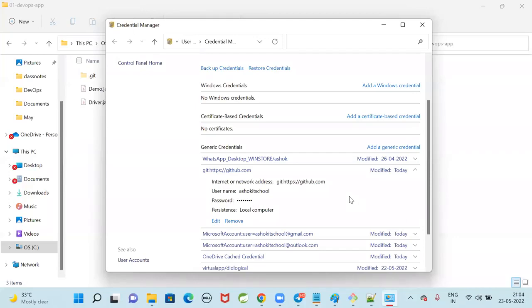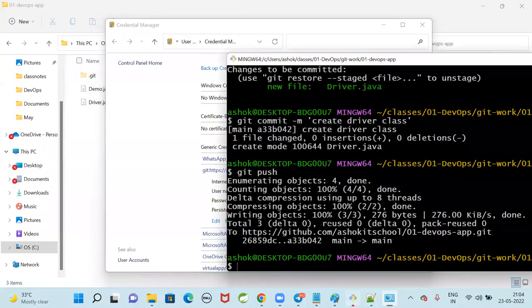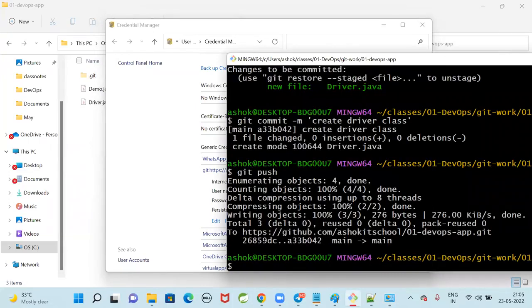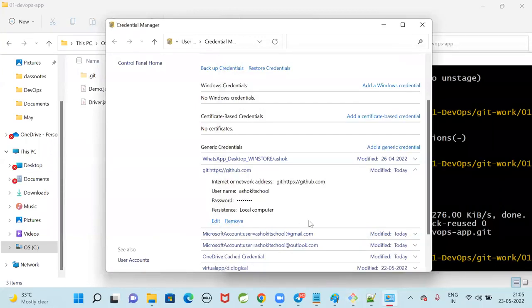If somebody already used your laptop for their Git connectivity, then their credentials will be available. If their credentials are already configured, then you cannot push to your repository. Then what to do? If somebody's credentials are already stored here, you just remove them. If you remove them, then when you do the push, it will ask your password, and you enter your password. So do you know how to remove the Git credentials from the Windows machine?